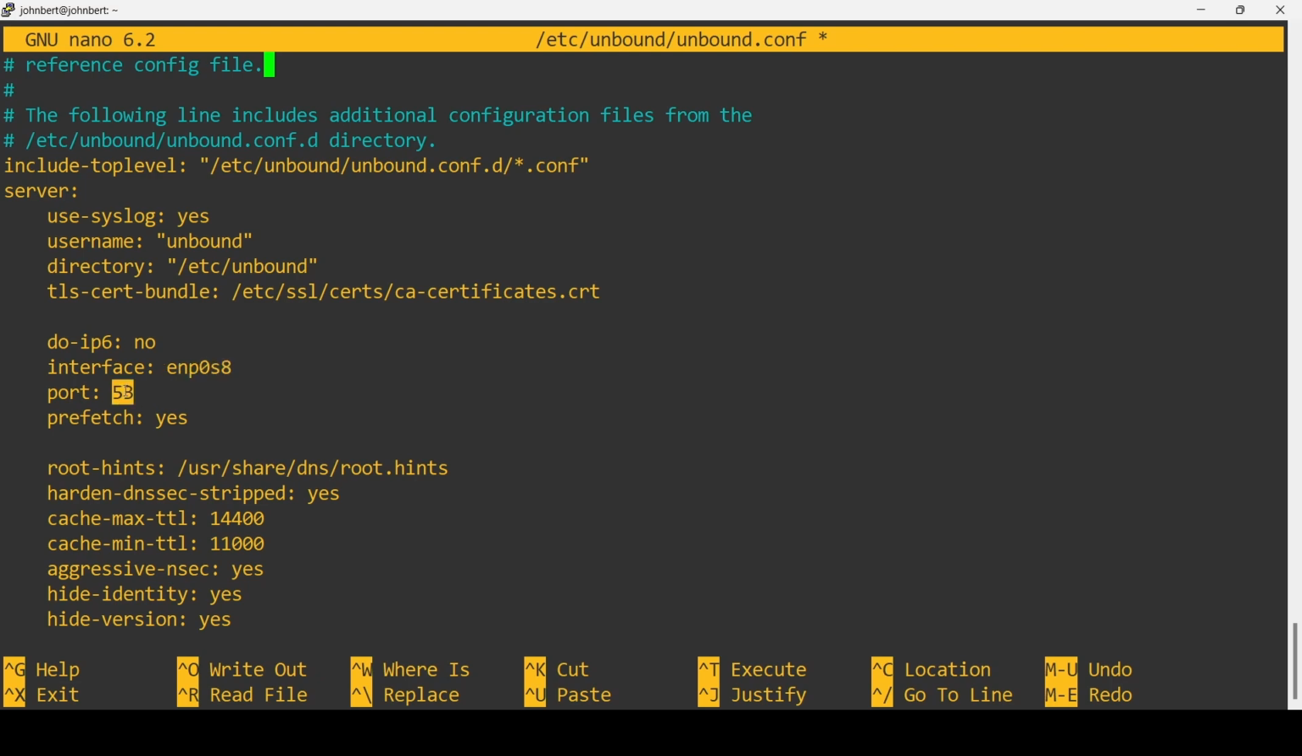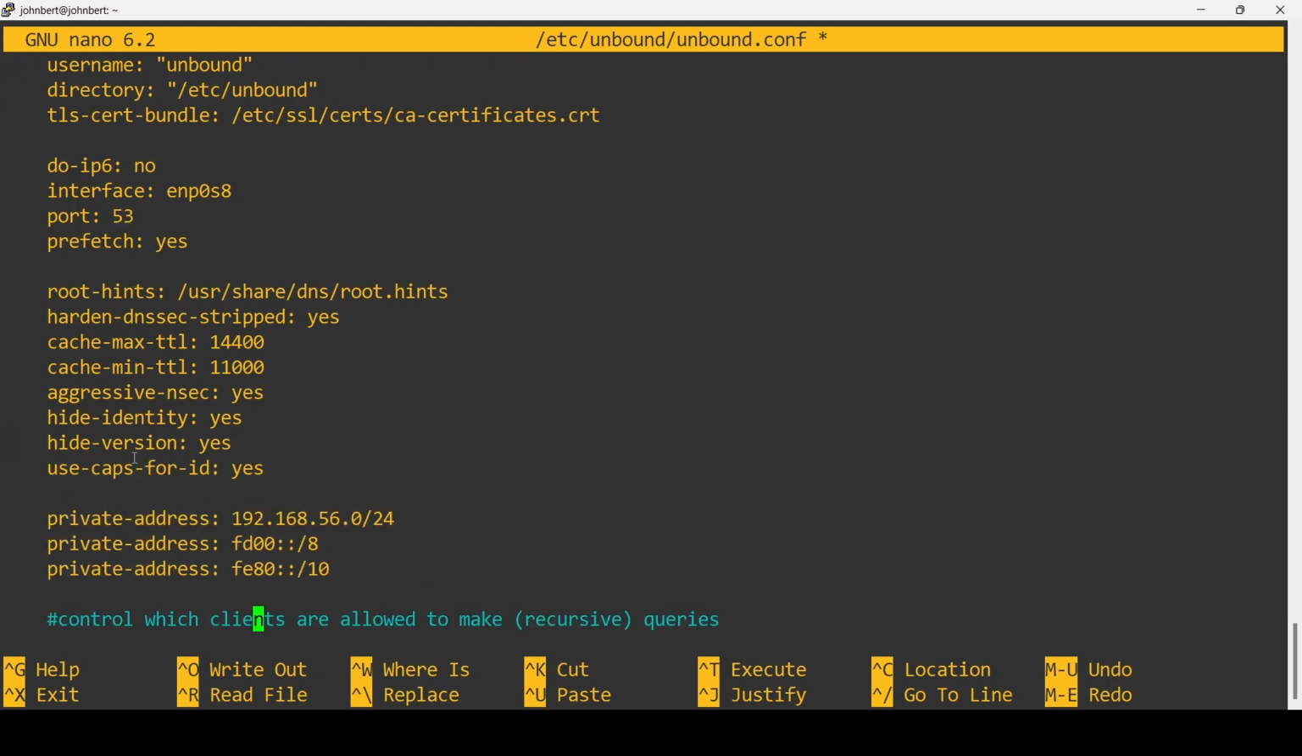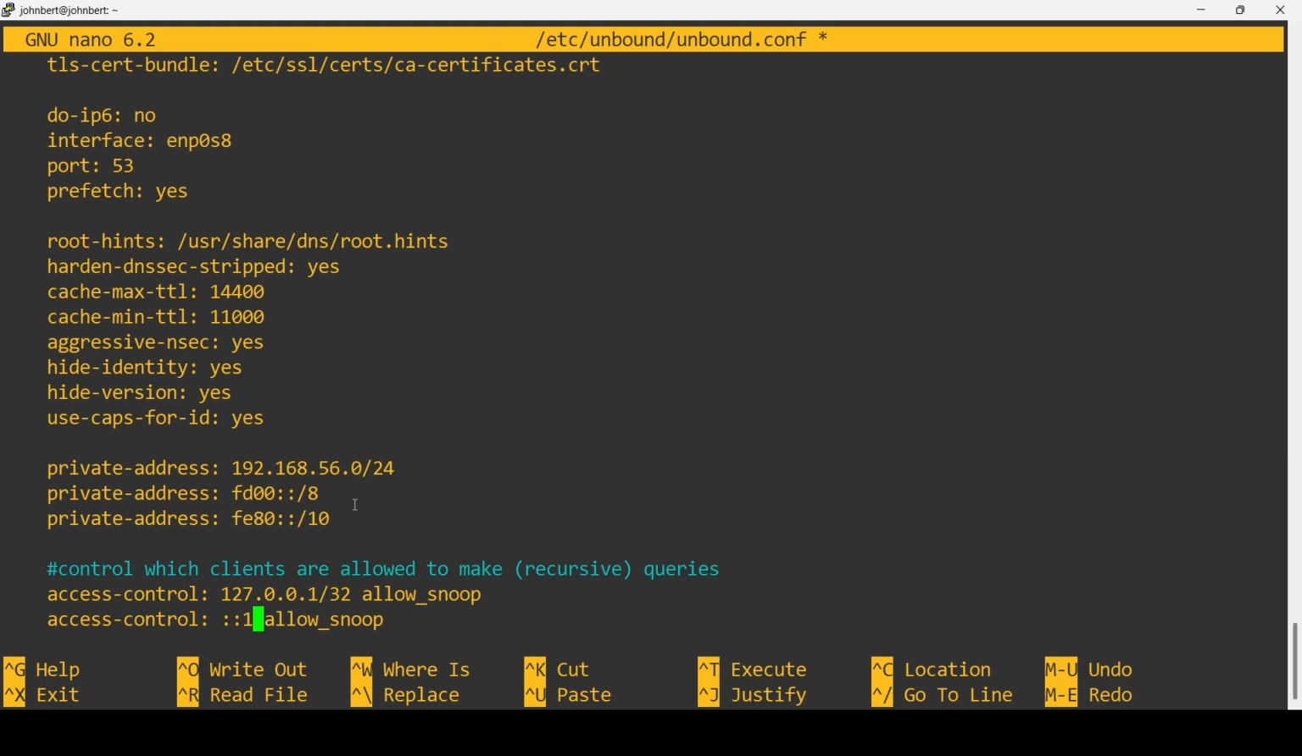For our port, the default port of DNS is UDP 53. So we type in 53. Next configuration is the private addresses. This is the sample of our private addresses that will be configured. These are the private addresses connected to our local LAN, local IP addresses connected to our local area network.